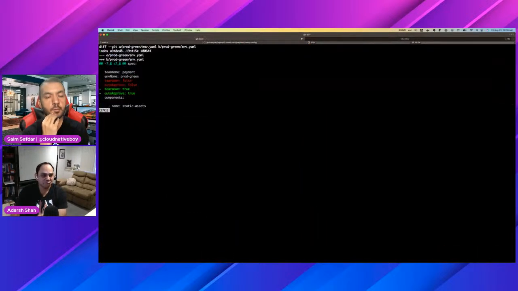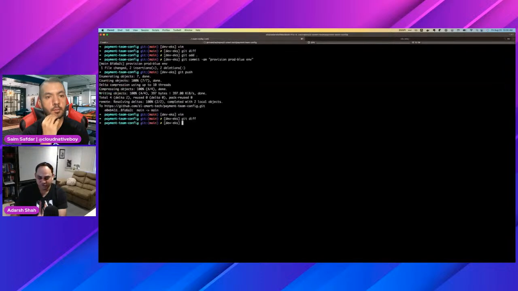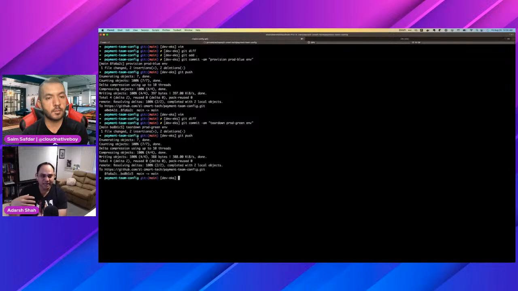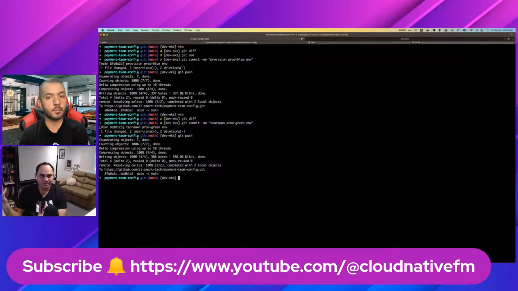So here's the diff. I'm tearing it down, and auto approve is true. I'm going to say tear down prod green environment, and I'm going to push this change. Again, you can create a PR if you need to, or if it's a lower environment, automatic commits.